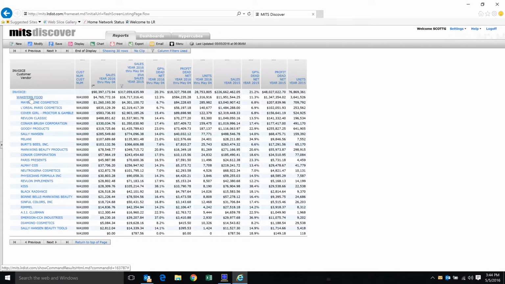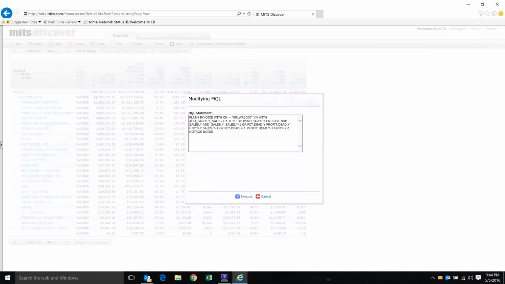So now I want to look at this for Harris Teeter. I want to know who Harris Teeter's #1 vendor is, or I want to see the vendor list for Harris Teeter and how much volume they did. But I don't want to go back and reselect all my information here. So there's an easy way to get there. It's really not that complicated if you understand what you're reading just enough, you can make these changes. So this is modifying the MQL within MITS. And this will save you a lot of time if you end up doing a lot of MITS reporting.